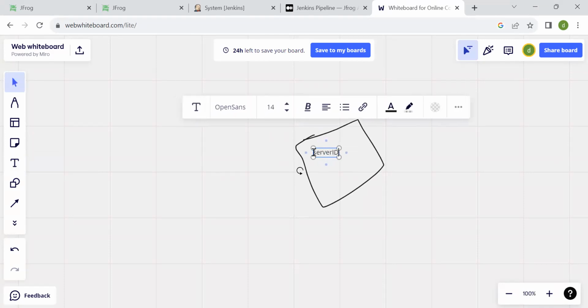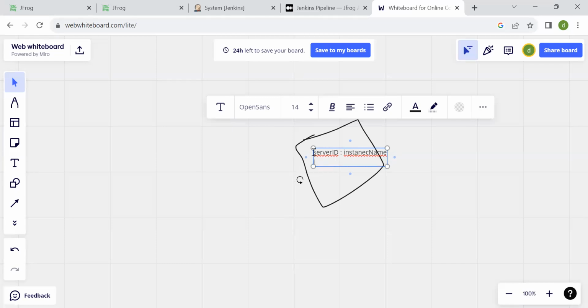The server ID, which is nothing but your instance name. When you install JFrog on your machine, or when you create a SaaS, you will get this information. And the next one is the URL of your JFrog server. These are the main important ones, of course. And the username and password, these are for the credentials. These are the basic information we require.